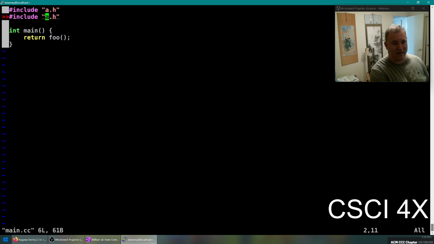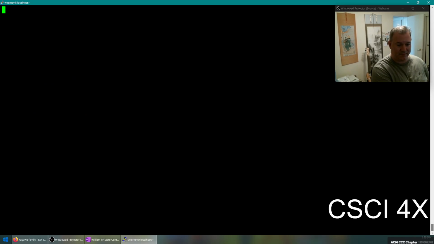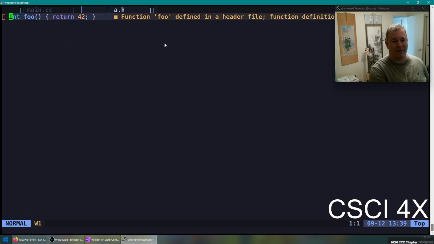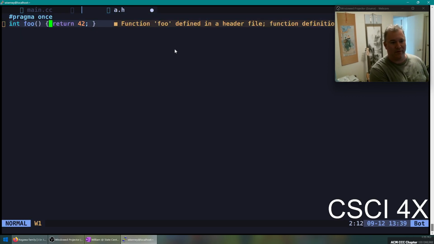Do you see why this is causing a problem? Because we've got foo twice now in our code. So how do we resolve this? You guys know the answer to this. How do you stop a header file from being included twice? Not inline. Pragma once. Or header guards, one or the other.